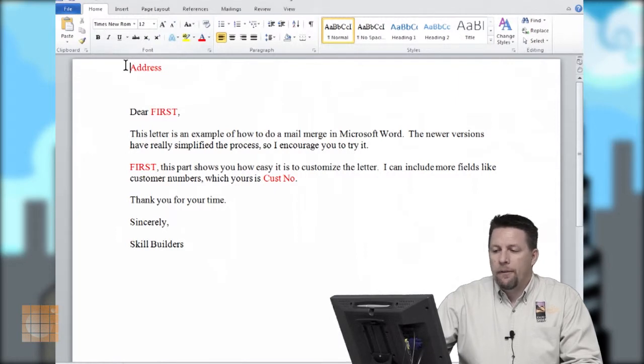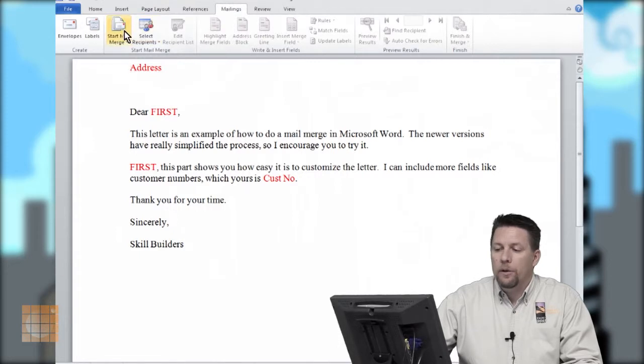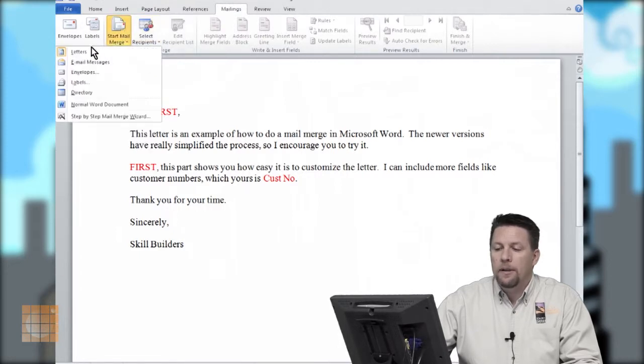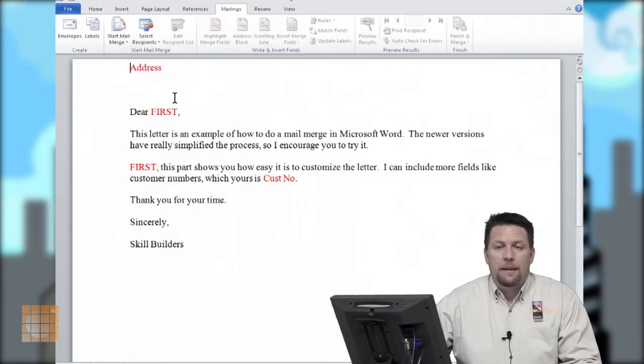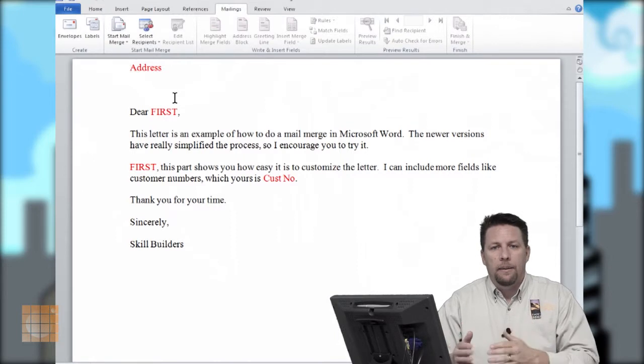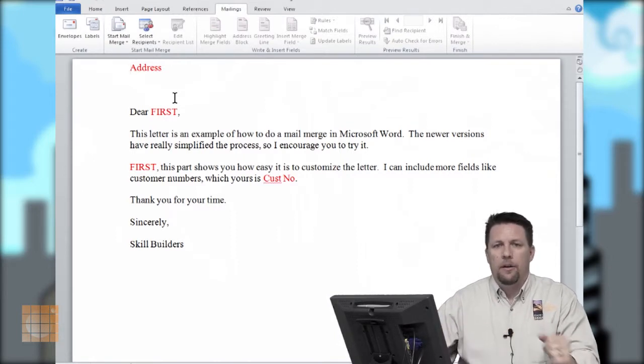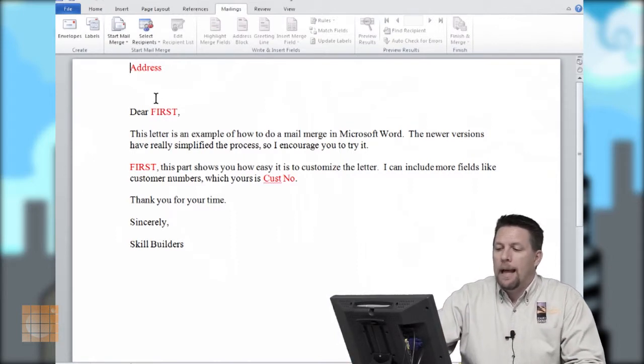First thing we're going to do is, I've already opened my document and I've preloaded where I want my mail merge fields to be. So first I'm going to go to the Mailings tab, and from there I'm going to select Start Mail Merge, and I'm going to tell it that I want to do letters. And you'll notice that it didn't seem like it did anything, but it does a lot of work behind the scenes to prepare your document for the merge.